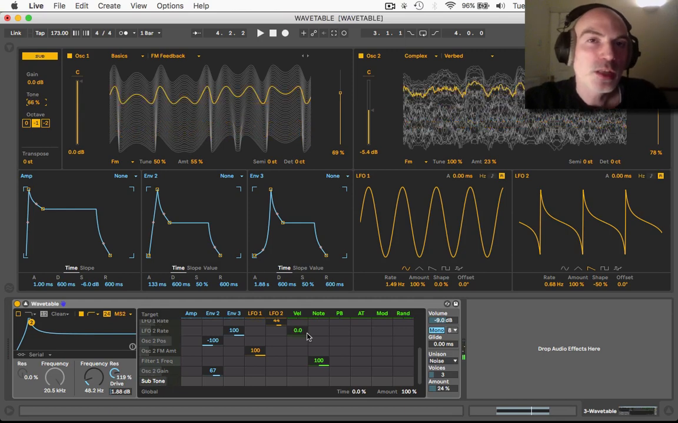There you go, right? So that's one way that we can create some different sorts of sounds with Wavetable by using, for example, LFO routings and playing around with some of the possibilities such as FM.